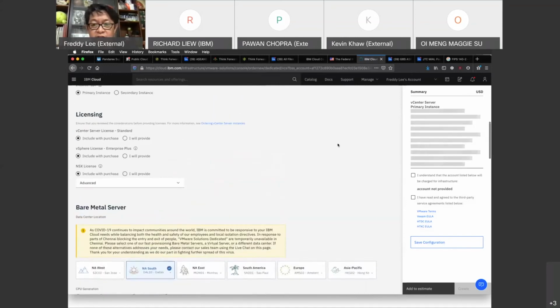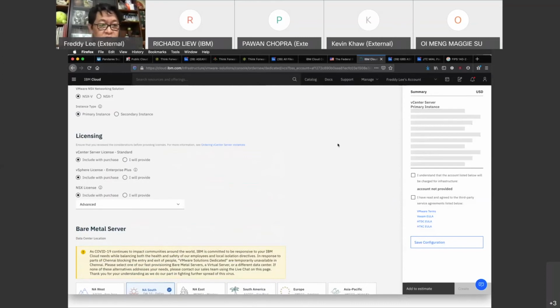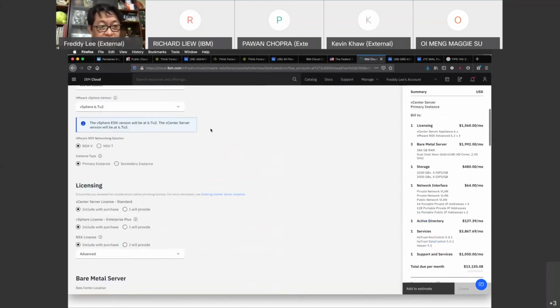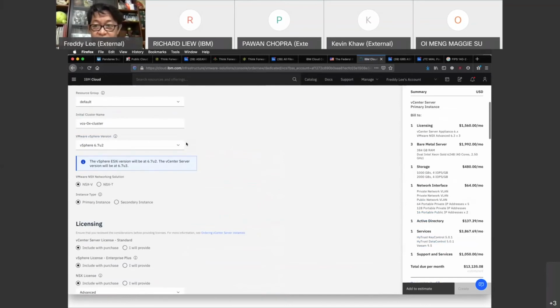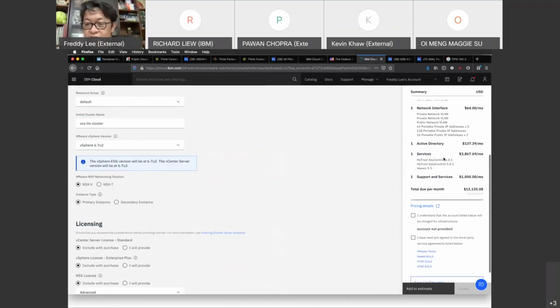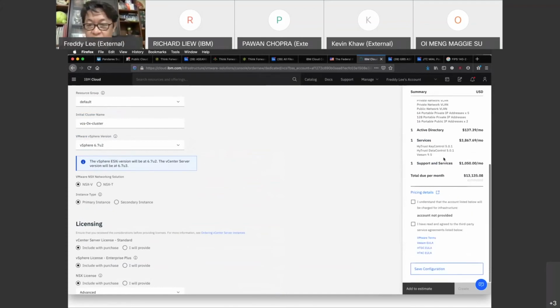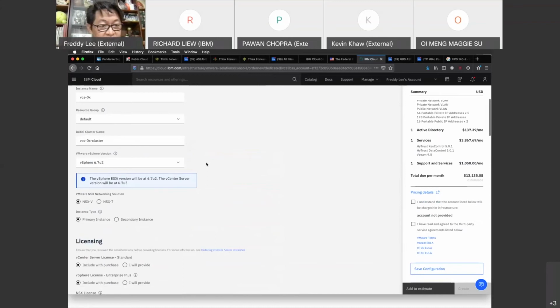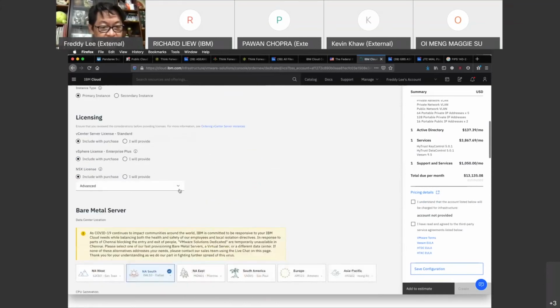While it's being calculated, there's also error checking. So if I, for example, accidentally left out something in there, let me go to the price first, so you can see the price on the right hand side. No surprises. You know exactly what you're going to get for this particular configuration. It's 13,000 USD per month. Let's say if I omit something, let's see what happens.